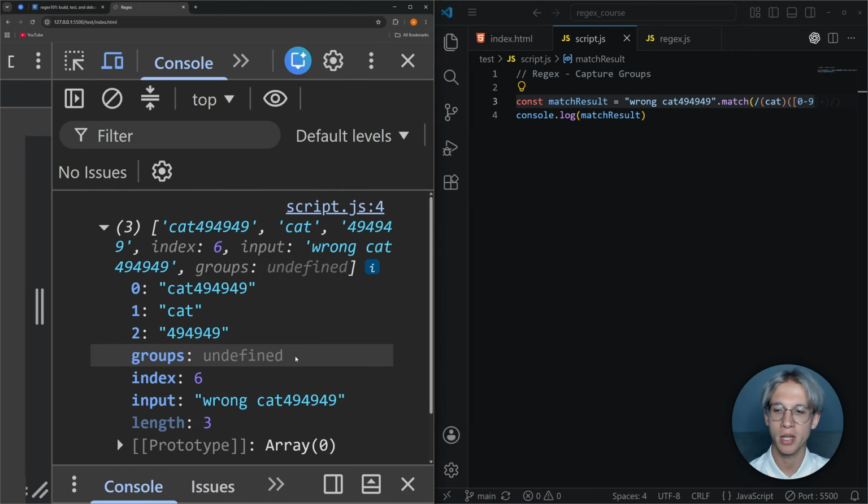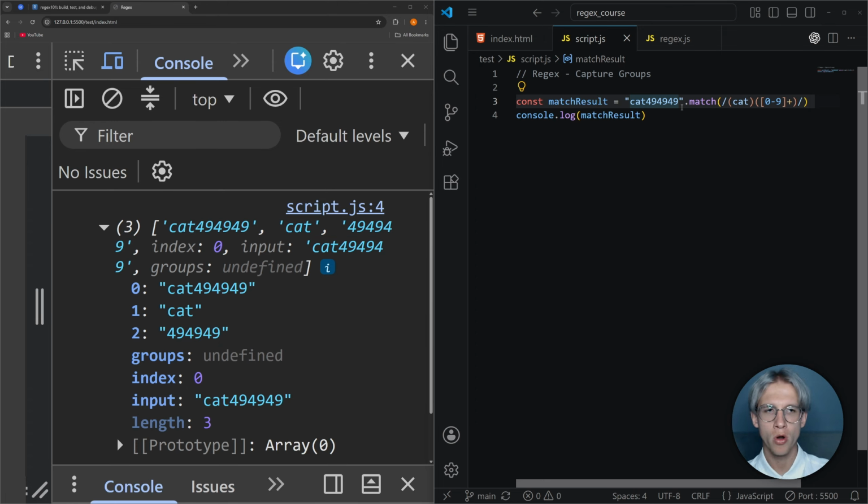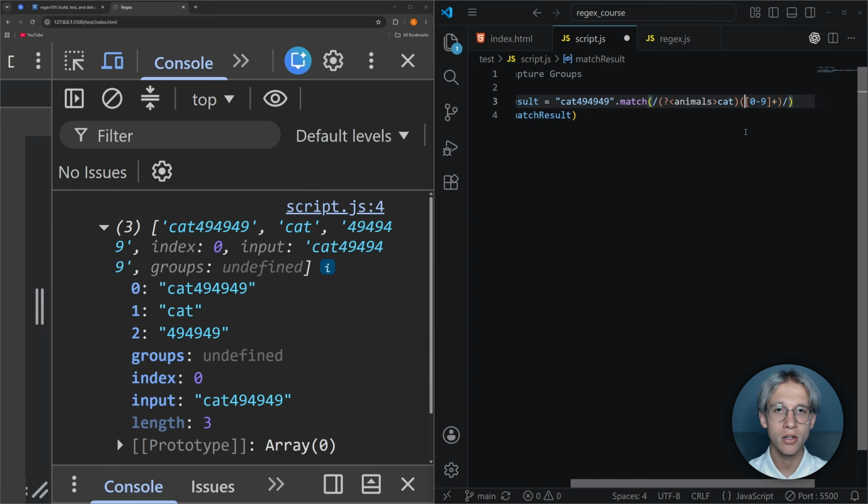And the last property that we have is groups. Currently it is equal to undefined. Even though we have our groups, they only have indexes, but we also can name our groups, and in this case we will see them inside of the groups property. At first I removed the wrong word from the string, and then let's name our groups. For example, I will call the first group animals, and the second group I will call numbers.